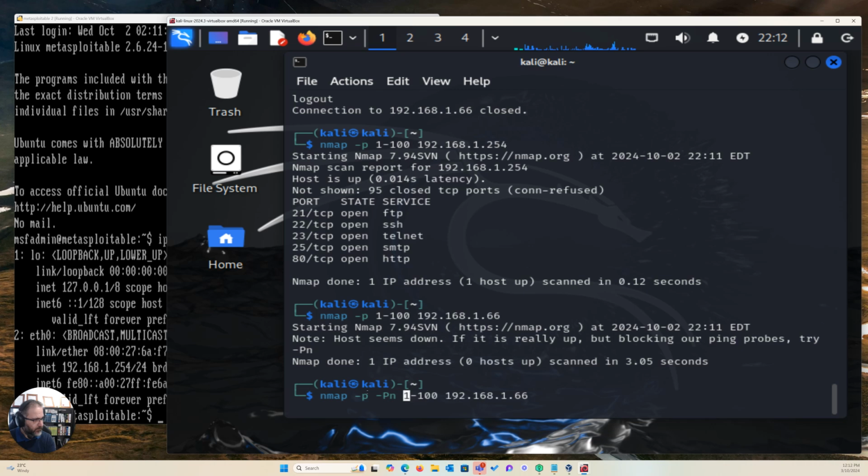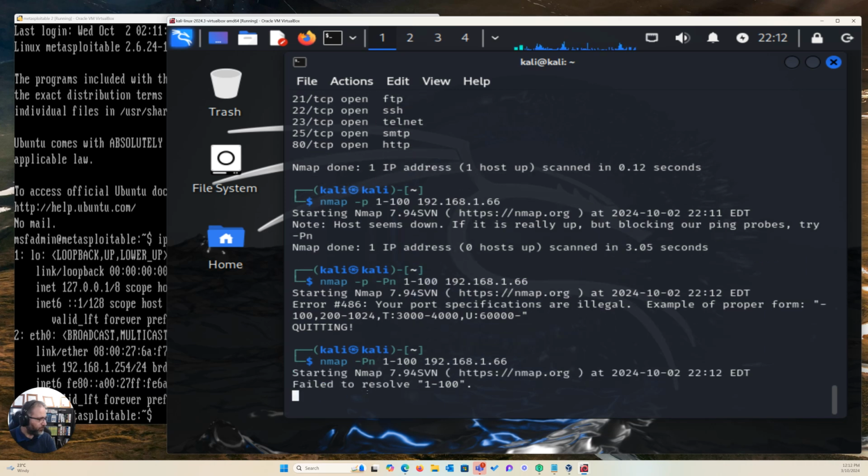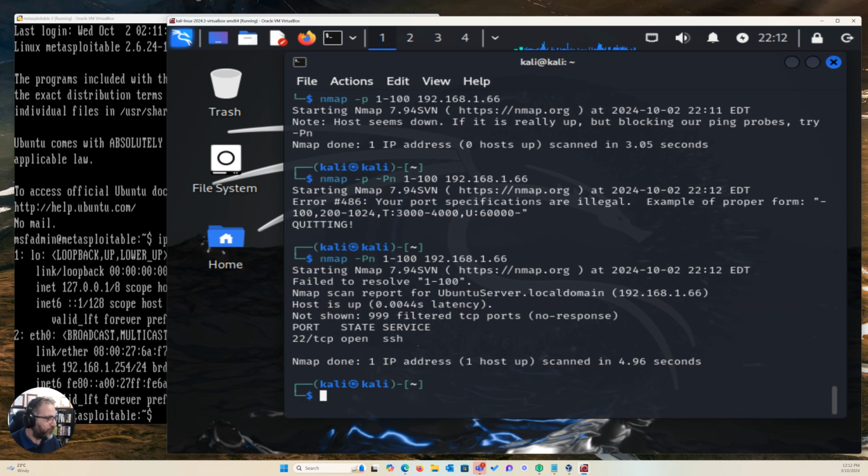So let's try this. Might have to run a couple of different commands there. Failed to resolve. Okay, so it looks like, oh, here we go. Perfect. So it shows SSH is open, but telnet is definitely closed. So this is Nmap probing, pushing hard, trying to find the ports that are open on the Ubuntu machine, and telnet's completely shut down, thanks to the firewall that we've got installed.